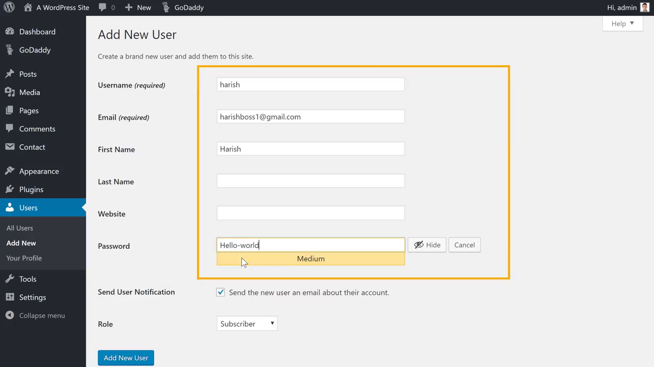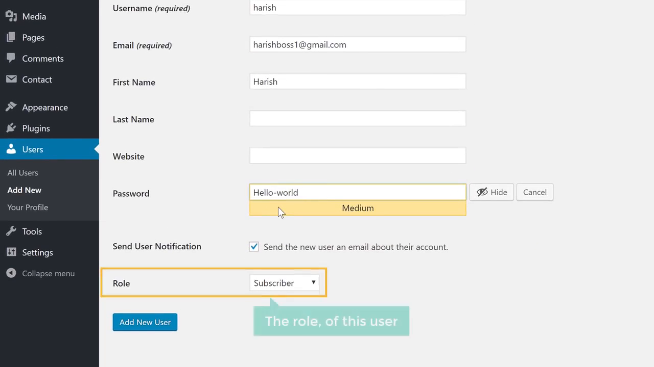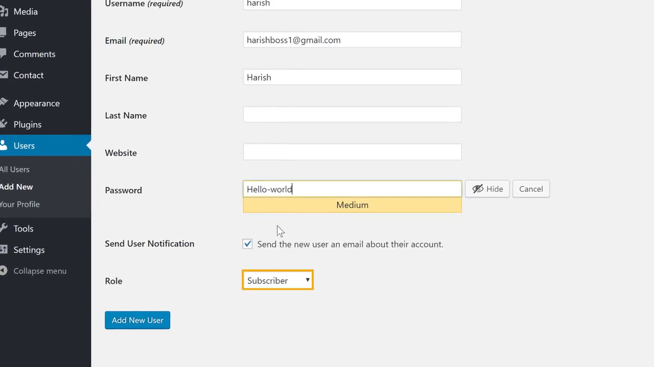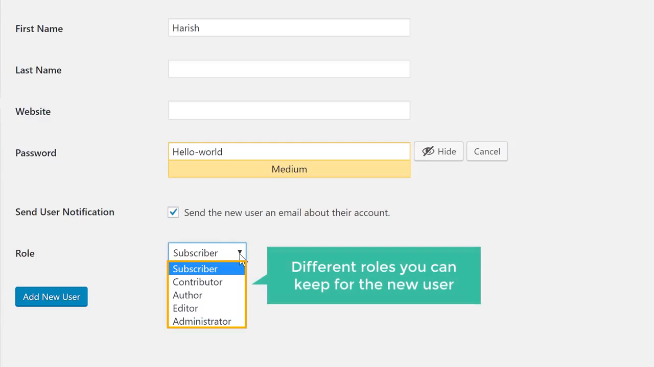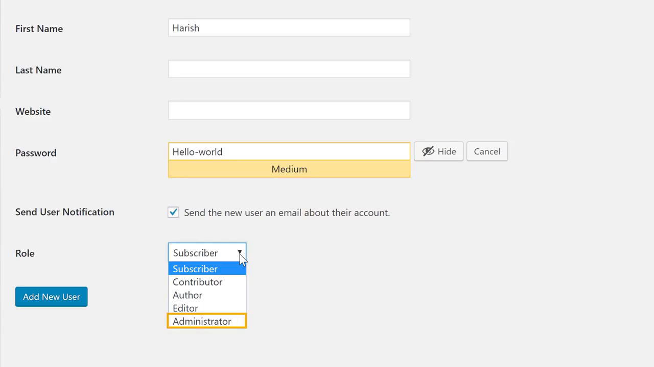Once you have entered all the details, you need to select the role of this user. So let's click here. And you can see that WordPress has different roles you can keep for the new user. First, let's look at the administrator role. So we'll select that.